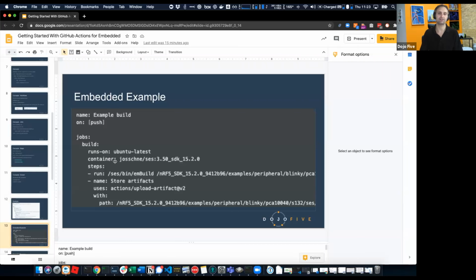But in this case, I'm going to use a container that has Segger Embedded Studio, which is one of the IDEs you can use for Nordic stuff. And at Dojo Five, we do quite a bit of Nordic stuff. And we've got a particular SDK version called out here, a particular version of Embedded Studio. And so the nice thing about this is that we can just go to this container, and we know that all of our dev tools are set up correctly.